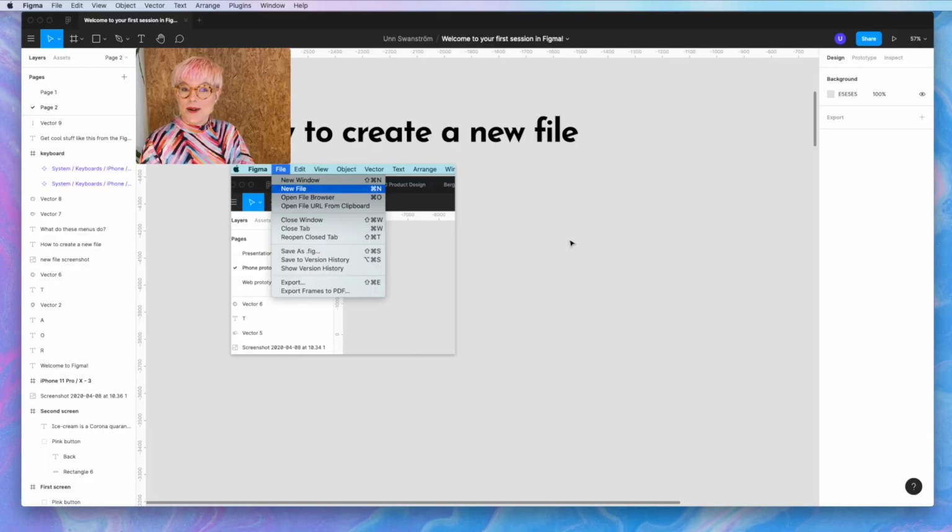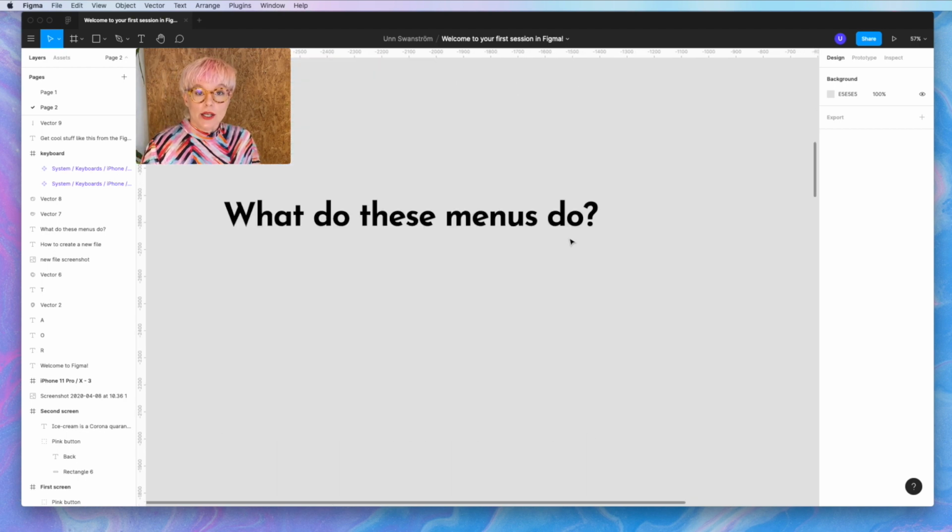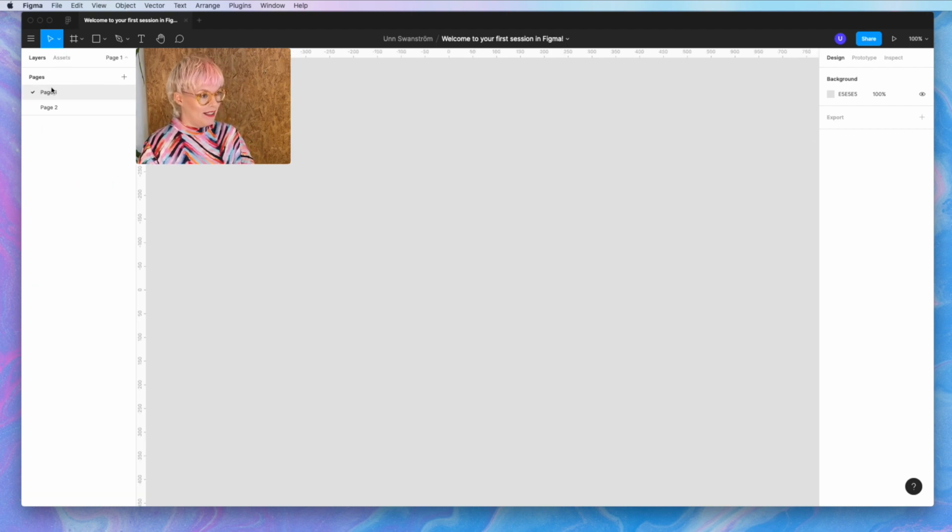Oops. So now you have your new file. What are we gonna do? What are all these menus for? Okay, let me break it down to you. When you have a brand new document, it's gonna look something like this. You will have an empty bar over here. It'll be all empty over here. And you will have some menu options up here.